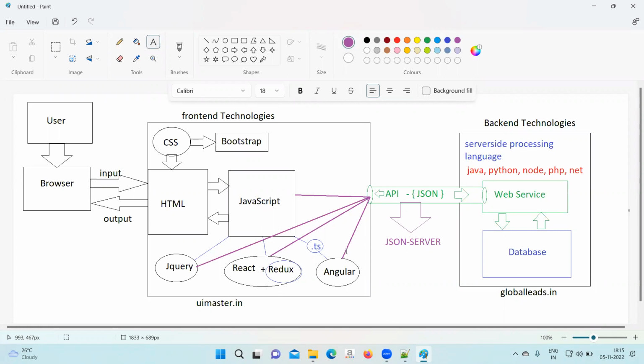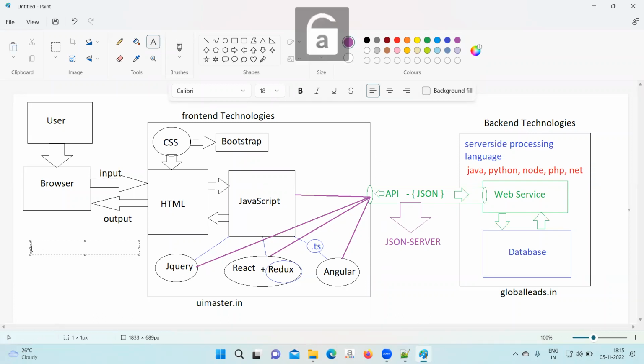Part by part, HTML, CSS, Bootstrap in the first month, JavaScript in the second month, and in the third month either Angular or React. In between, what else will come? I should write it somewhere. JSON parsing will also come. You will learn it very well. You will also learn API creation through the JSON server. API creation you will learn very well.